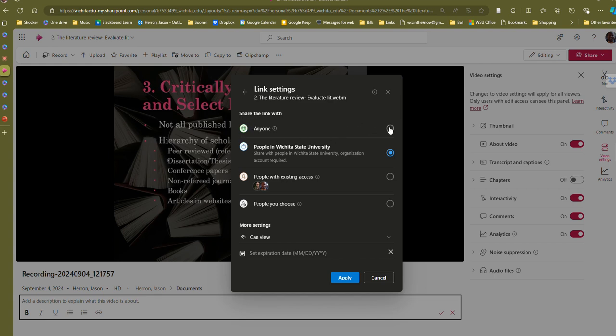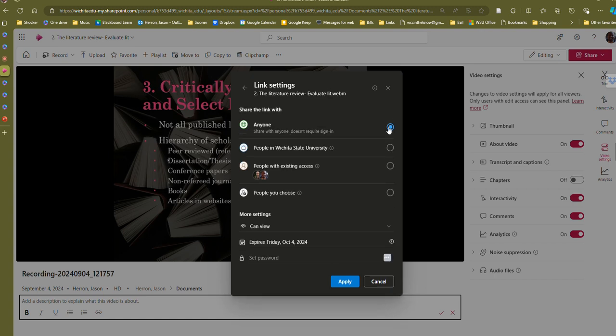Now, and this is also annoying. If you want to share it to somebody outside of WSU, which you do sometimes, especially doing research, the way to do it is to click this button right here. If you make it so that anybody can see the video, the one caveat is it gives you an expiration date, in this case October the 4th. So that's super annoying. I hate the way they do this.